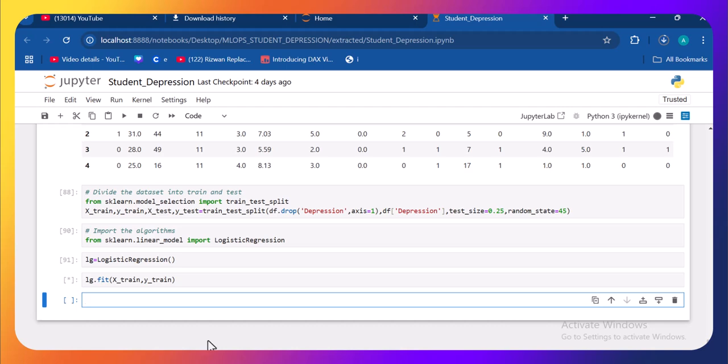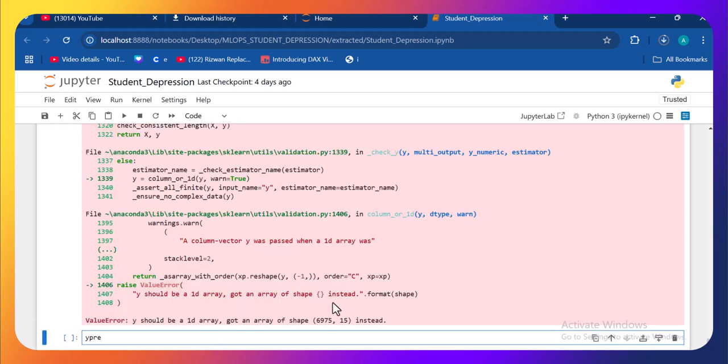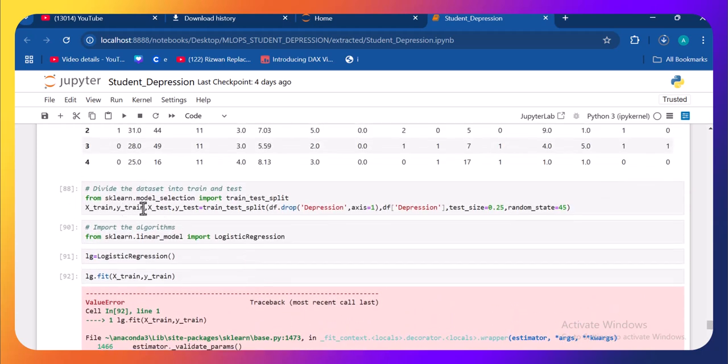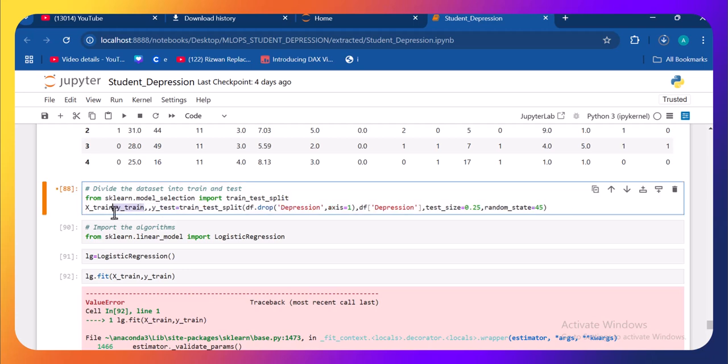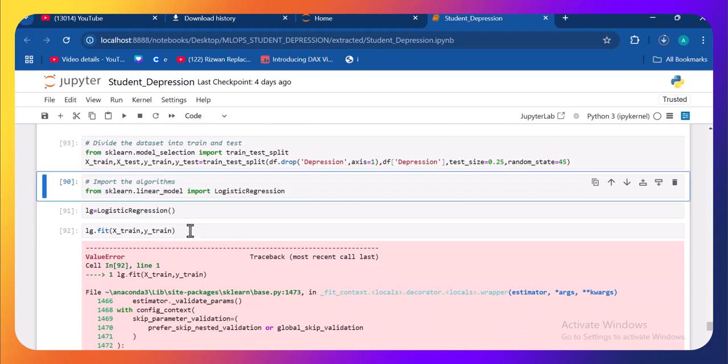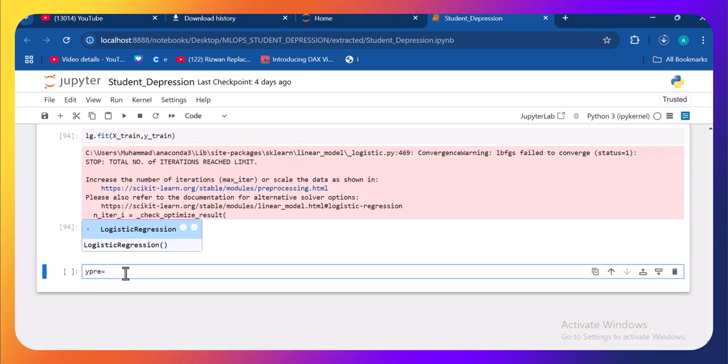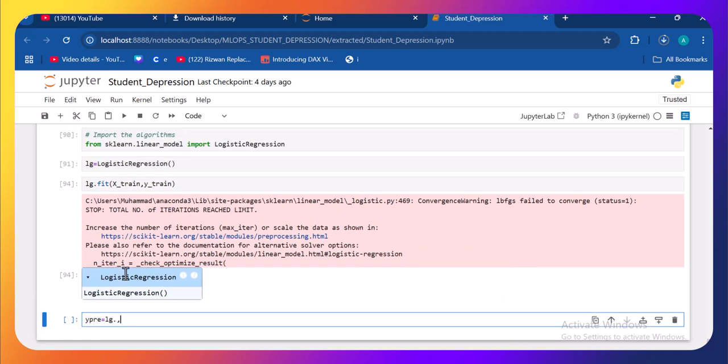Now we need to perform the prediction. Sorry, I actually forgot that it should be x train, x test and y train, y test. So we will fit it on the data here. Okay, it has been fit. Now we need to perform the prediction on the x test.